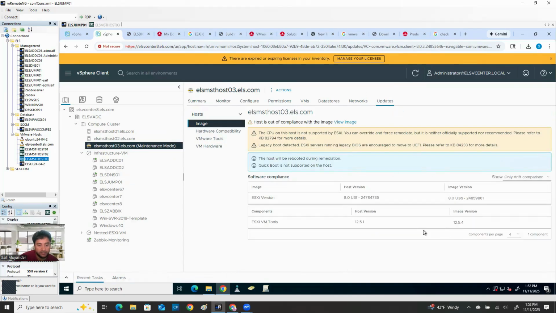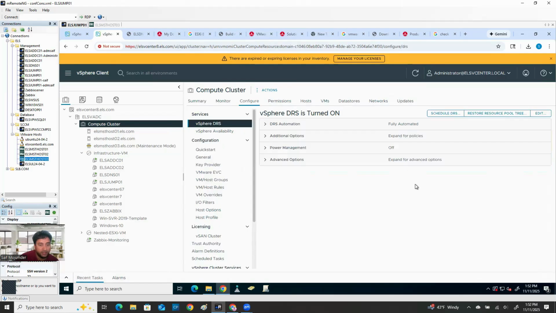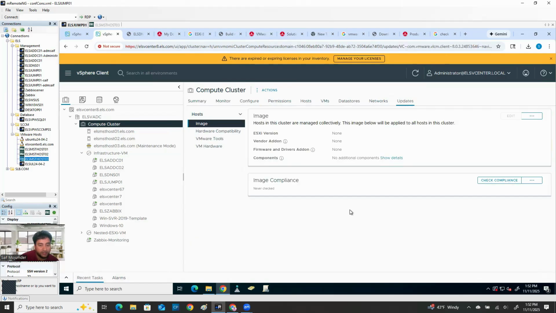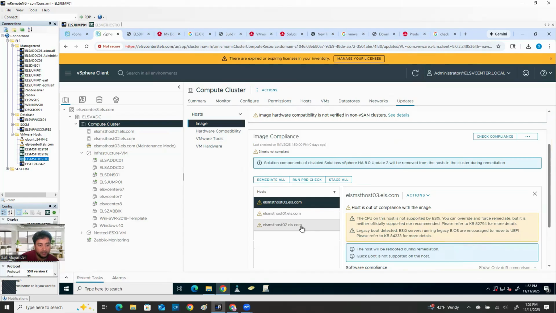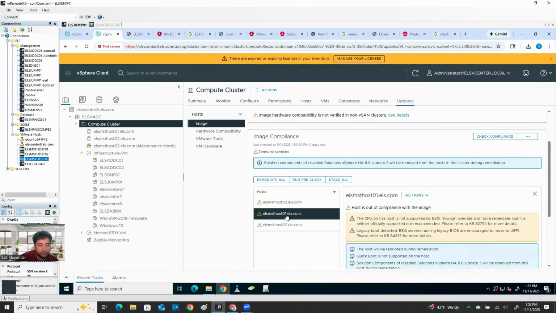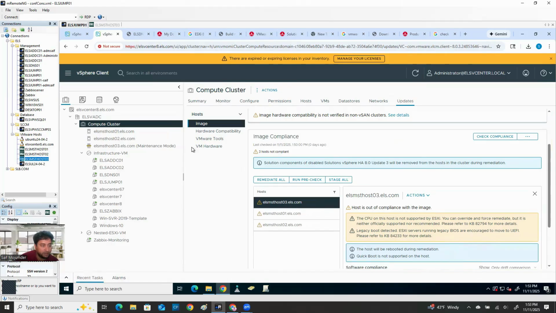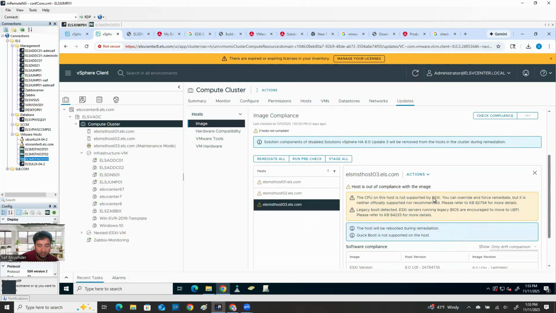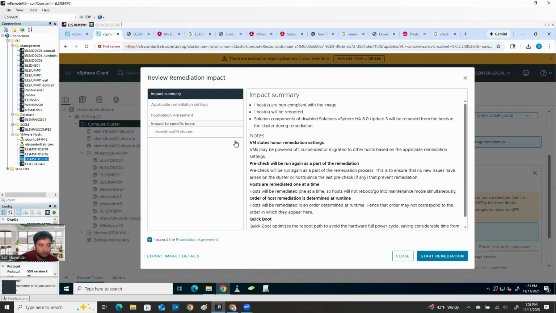Now you need to go to updates and image. You don't need to select the host, you need to select the cluster, and then the updates tab, and then image, and then go down, and in the left pane you just need to select which host you are going to do, right? So make sure you are selecting the right host, the one in maintenance mode. Host number 3 is now in maintenance mode, right? Now go to the action and then remediation.